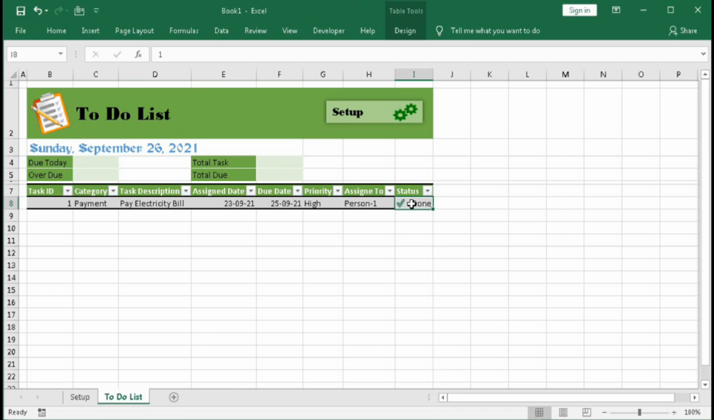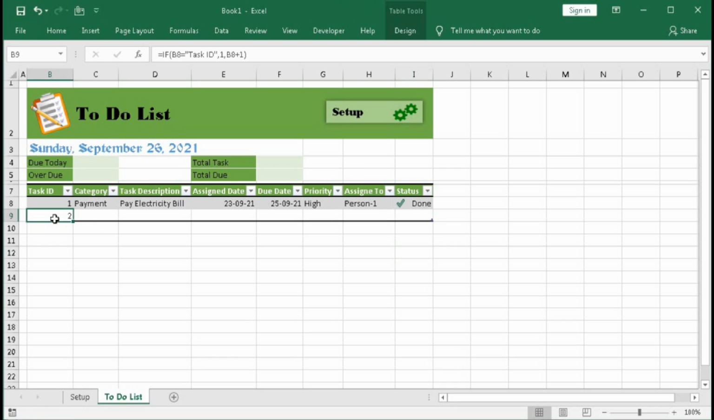Now if I press Tab here, you can see we got the task ID 2, payment, and we got the drop down list. Cleaning, type here clean kitchen, then give a date, 25/9/2021, then 28/9/2021, and here the priority is medium, person 2, and if we put 1 here. So it's perfect.